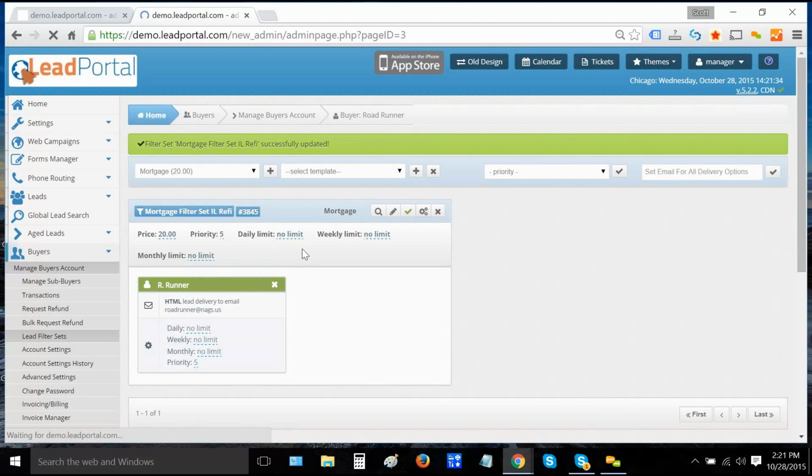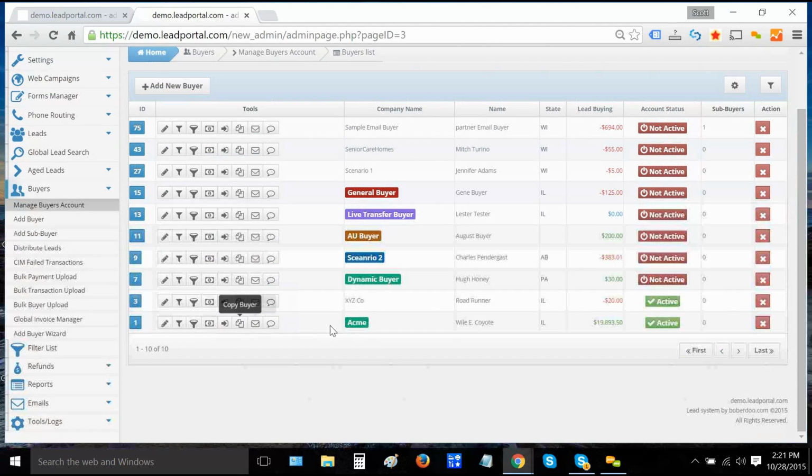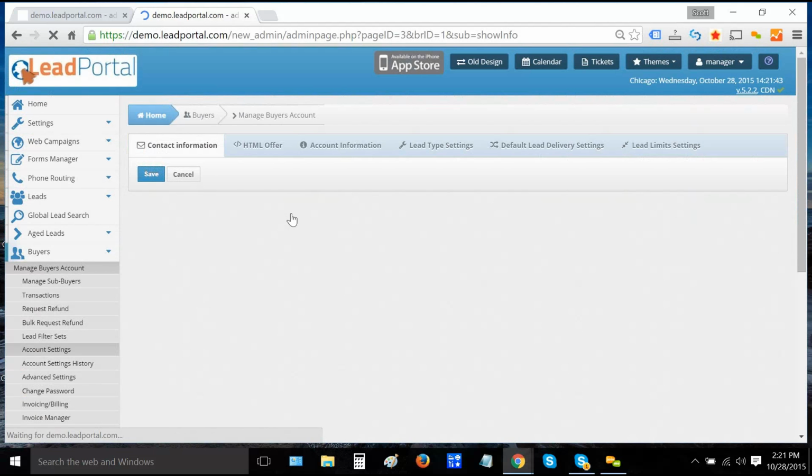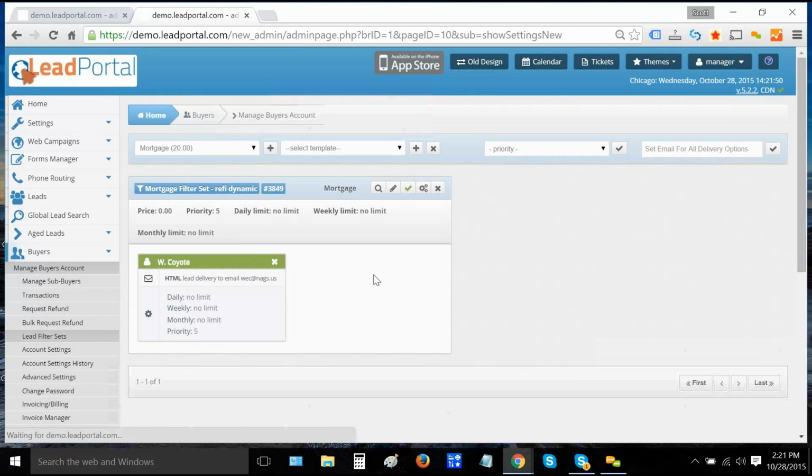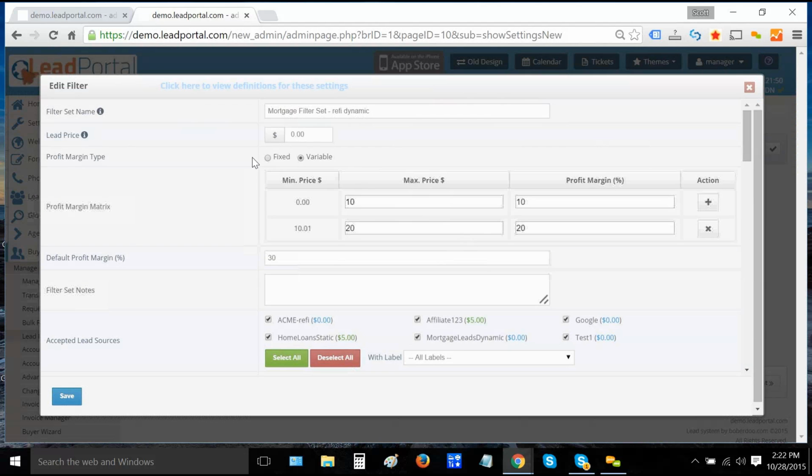So I'm going to go back to the buyer section and take a look at the other one, which is Acme. Now they're set up the same way: active account, available funds, and then the third thing being a matching filter set. The difference here is that this is a dynamic lead buyer, so there would be some slight differences here.